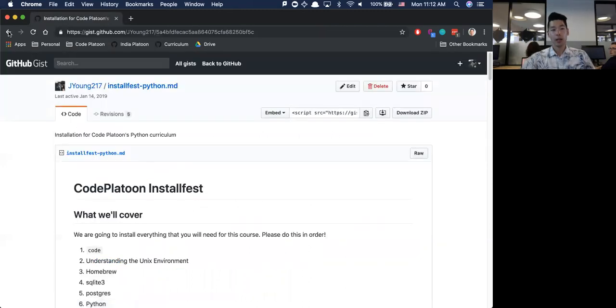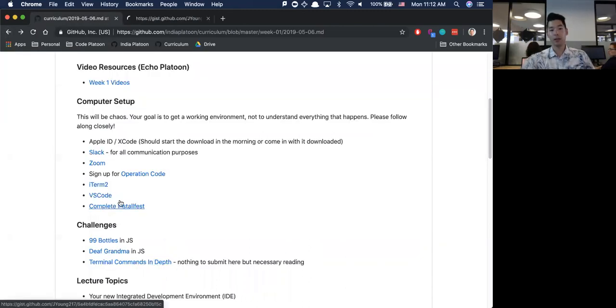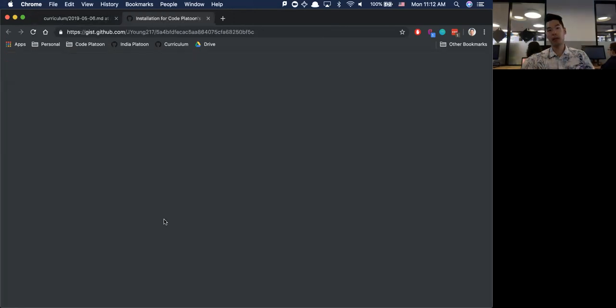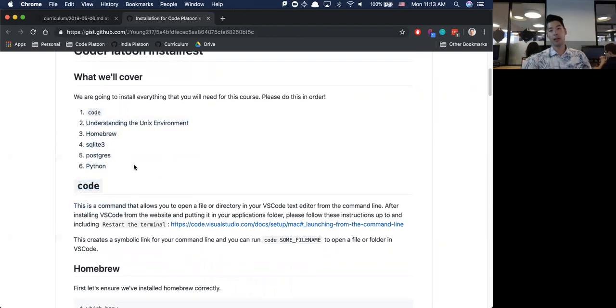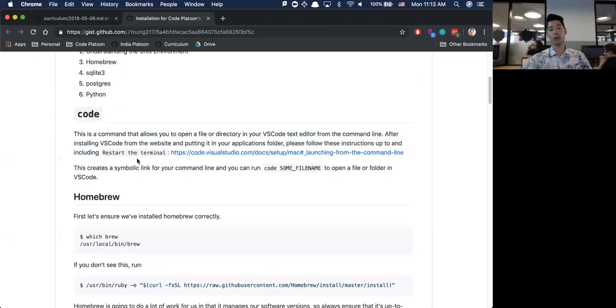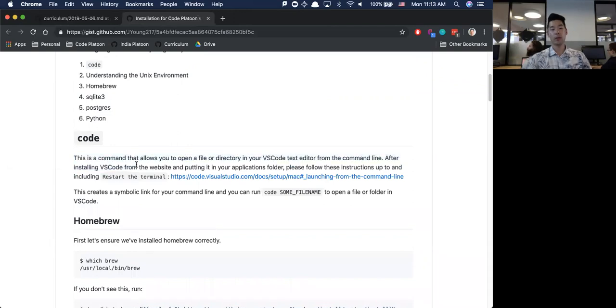Now, there's a link on here called Complete Installfest. So if you did all of this in order, go ahead and click on Installfest. We're going to install a bunch of software on our computer that we need to write code. We're going to do everything in order, and I'm going to do one thing at a time. So the first thing I want you to do is install the code command. This is a command that allows you to open things within your terminal very, very quickly. So go ahead and click on this link and follow all the instructions up to and including restart the terminal.